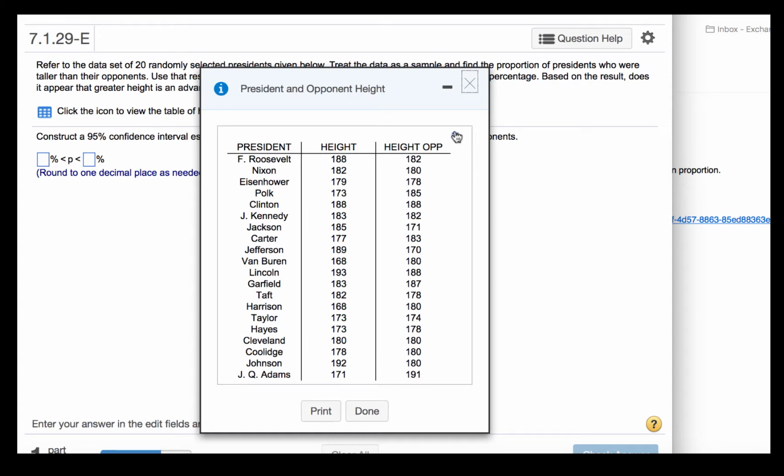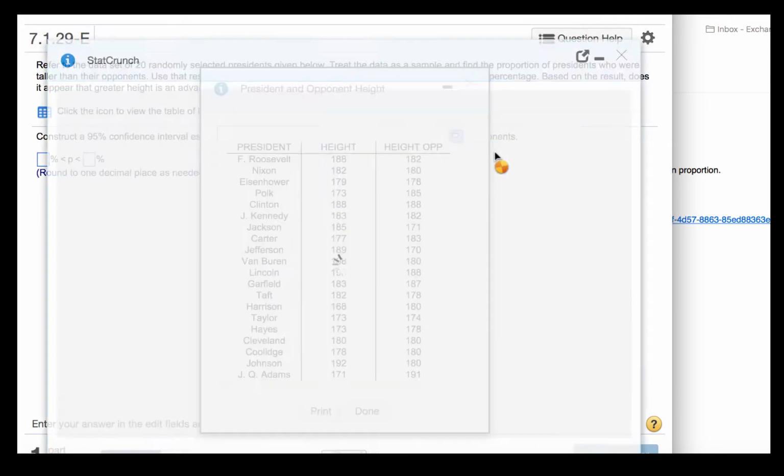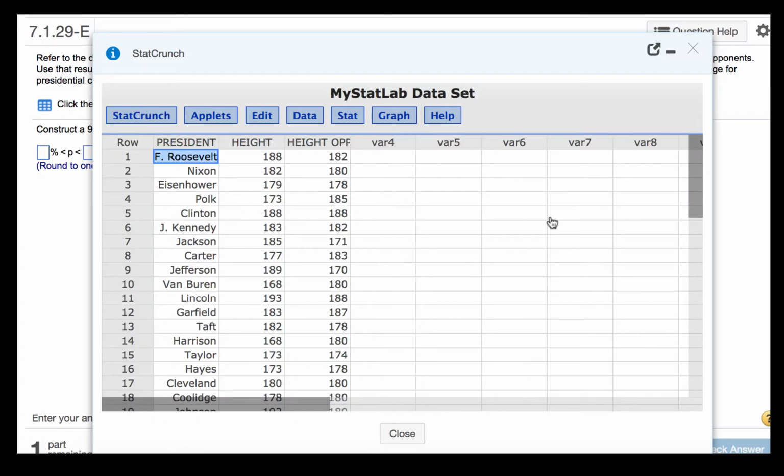We can begin by opening the data set in StatCrunch. There are 20 presidents in the sample. We need to find the number that were taller than their opponent. We could do that simply by counting, or we could get StatCrunch to find this for us. What we will do is subtract the height of the opponent from the height of the elected president, and any of the values that are positive would indicate a president that is taller than his opponent.